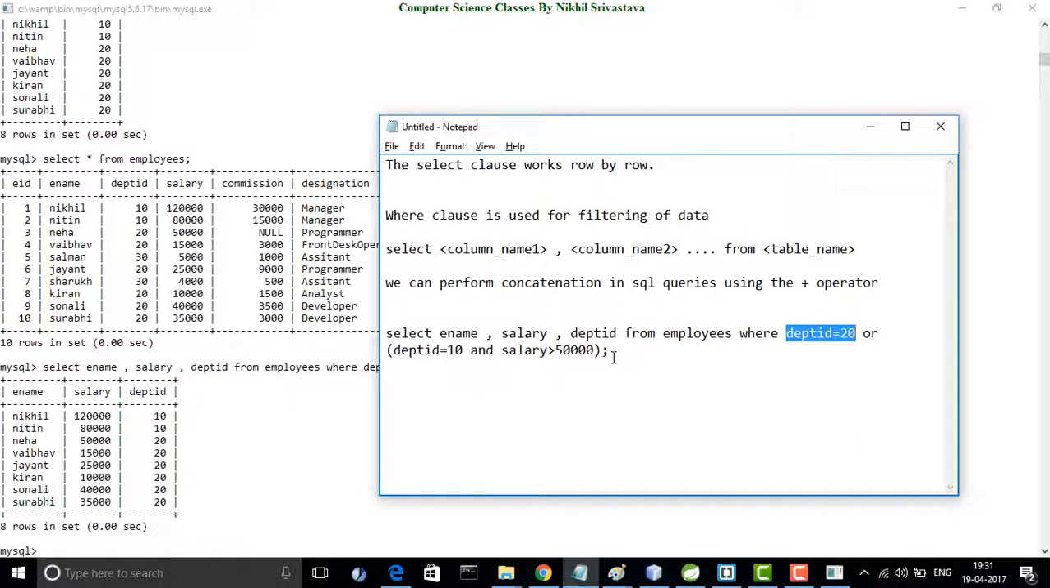Are you able to get it? That means it will select all the employees of department number 20, and it will select those employees of department number 10 whose salary is greater than 50,000. That is why you are getting some erroneous result. But what did we actually want? We wanted all employees who belong either to department number 10 or to department number 20, but their salary must be greater than 50,000.